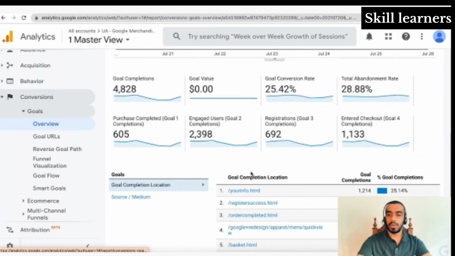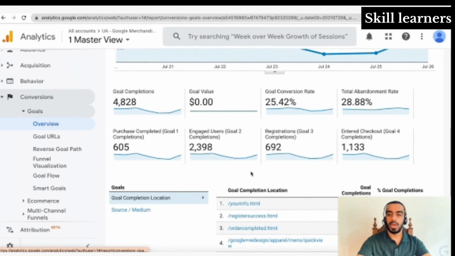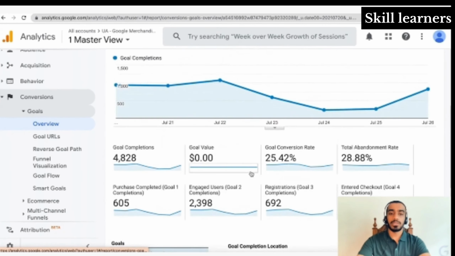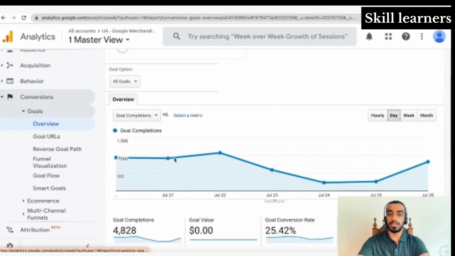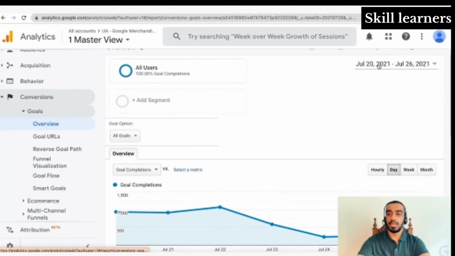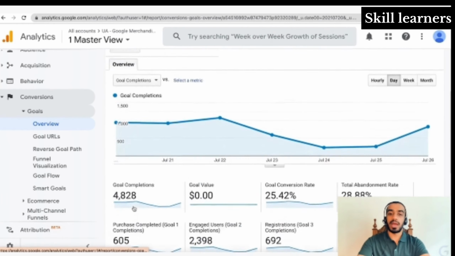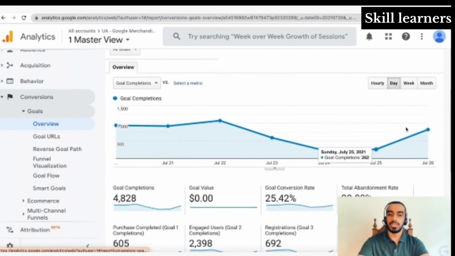So what are the goals that you have set up? So if you have set up, say, once people make a transaction or see a thank you page, that could count as a goal. So how many goals were completed within the duration? So within the last 7 days, how many goals were completed? So this can give you a quick overview of the revenue that is coming through, a quick graph, or as to how this is panning out.